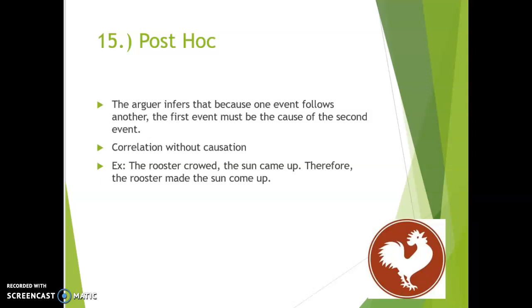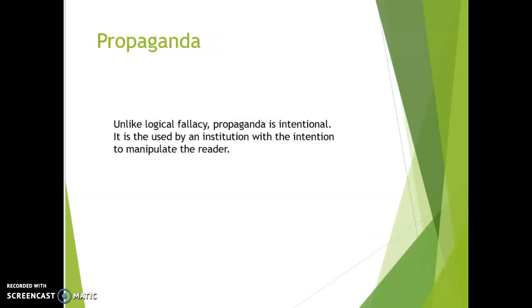Next, we have post hoc, which is similar to faulty cause and effect, but it has a little piece that has to do with time. This might be correlation without causation. So remember, as you're looking at the ideas of logical fallacy and propaganda, and as you read chapter 8, that they do have some overlap, and you might even want to do a little research of your own to help you further understand these ideas.